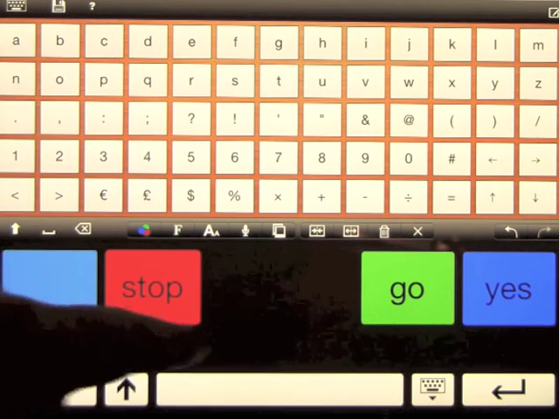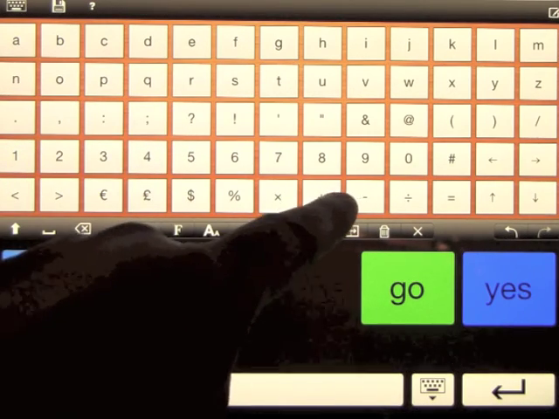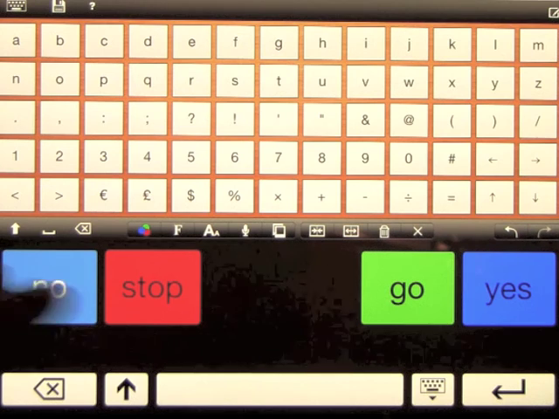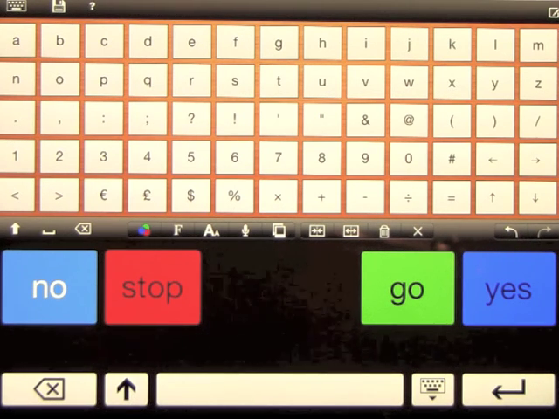And on this one we'll type the word no. Okay, so you've got a very simple AAC communication device here. Yes, no, go, and stop. And of course I've mixed these up, but you can have them in any order you want, any place on the screen that you like.